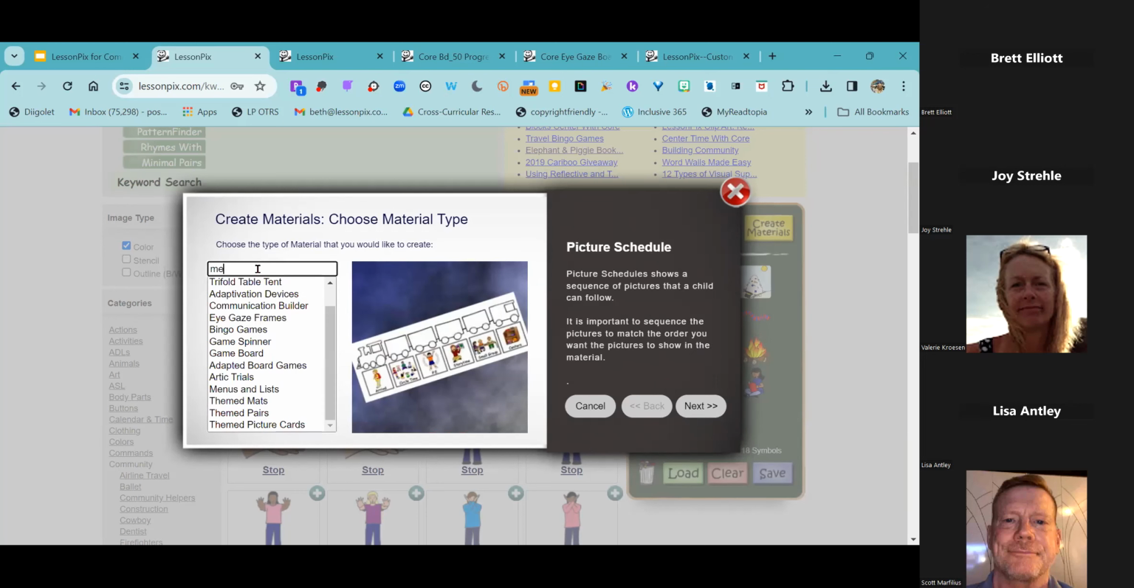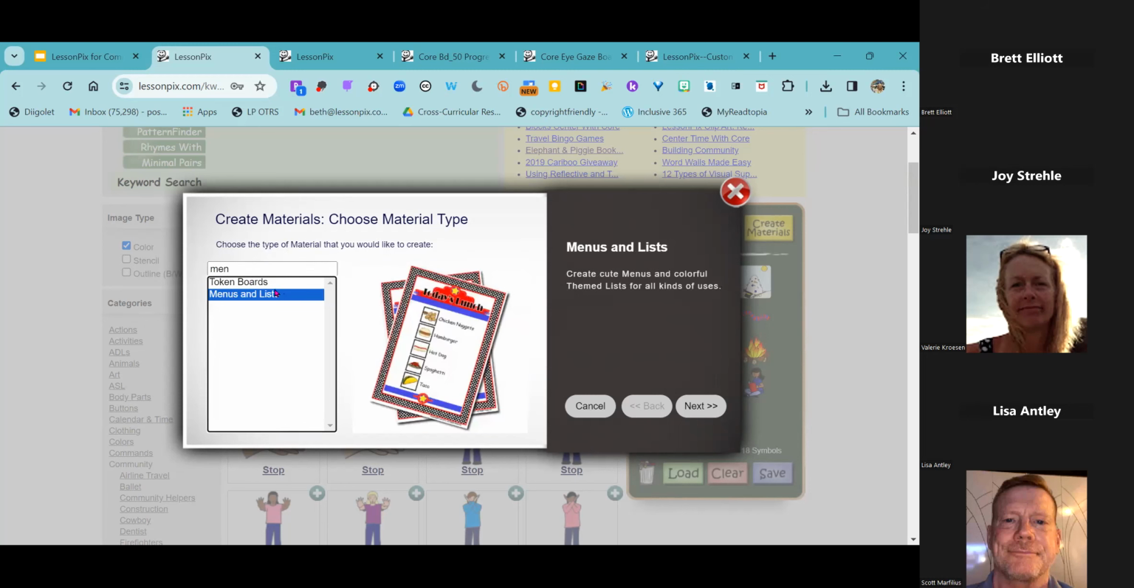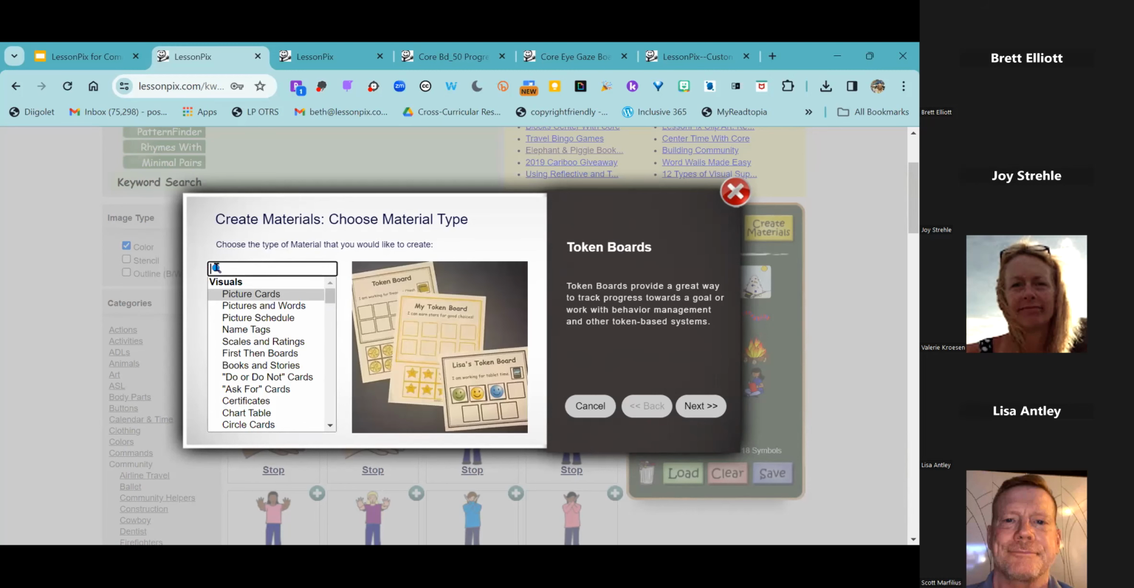So I'm going to search. This is a search bar on the top, and it takes you to different templates that we have. So I could have that menu template, right? So very easy, I create everything the same way.